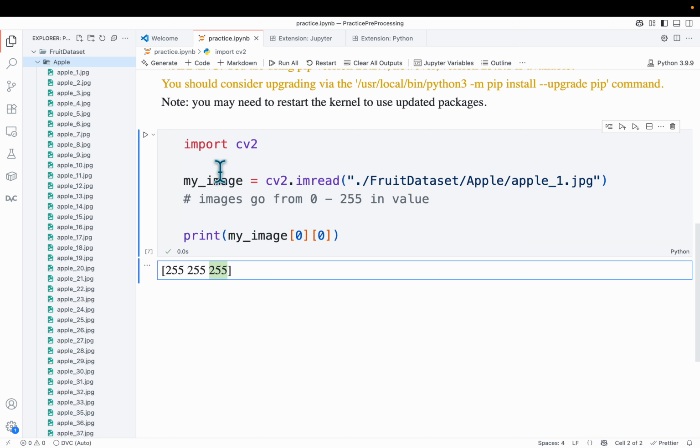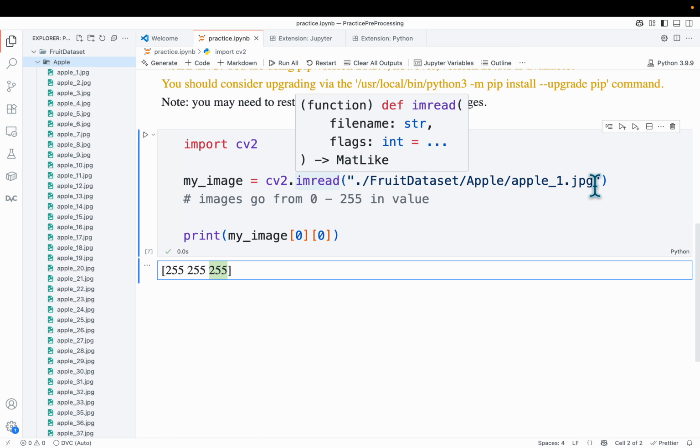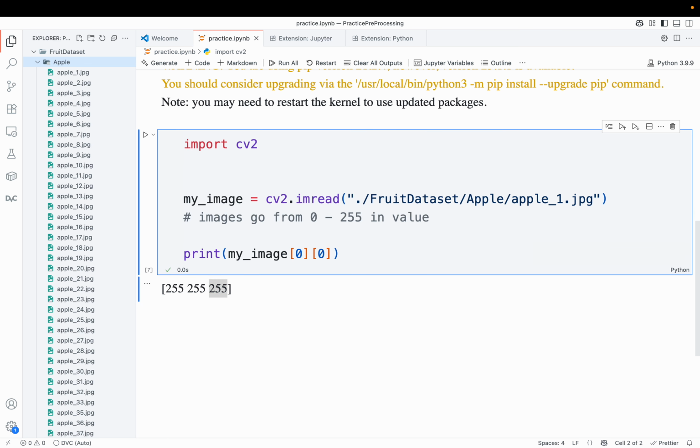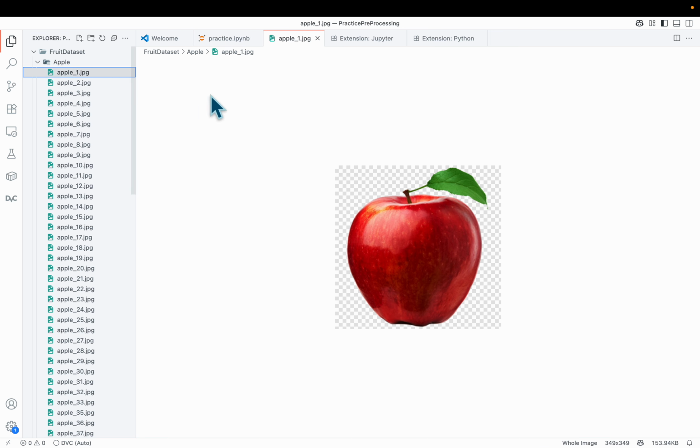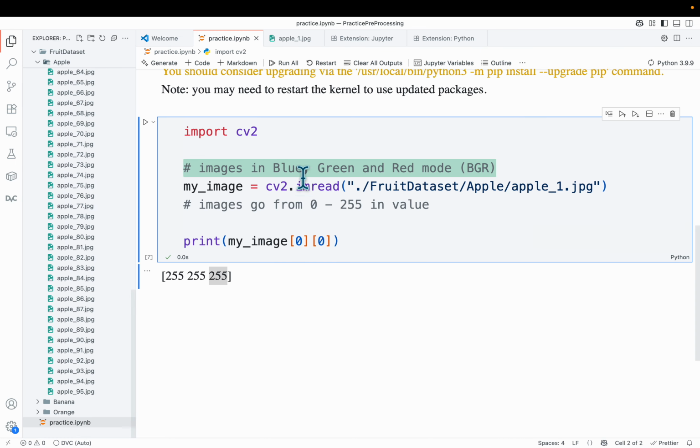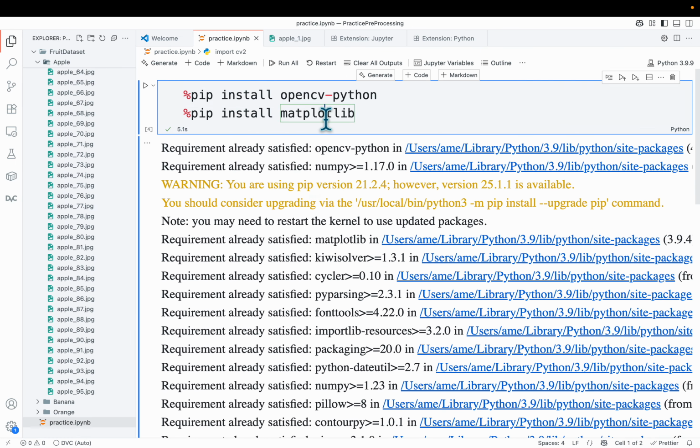By default, this function cv2.imread will always give you your images in a certain mode. It will give you your images in blue, green, and red mode, which in short is BGR. When we try to view this image, you'll see that it does not look like the original. This is currently the original. It is red with a green leaf. So let us view the image using matplotlib.